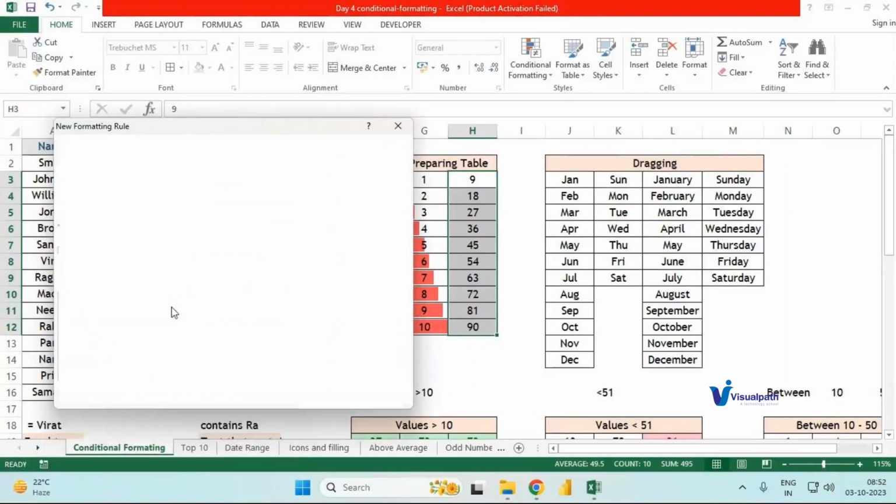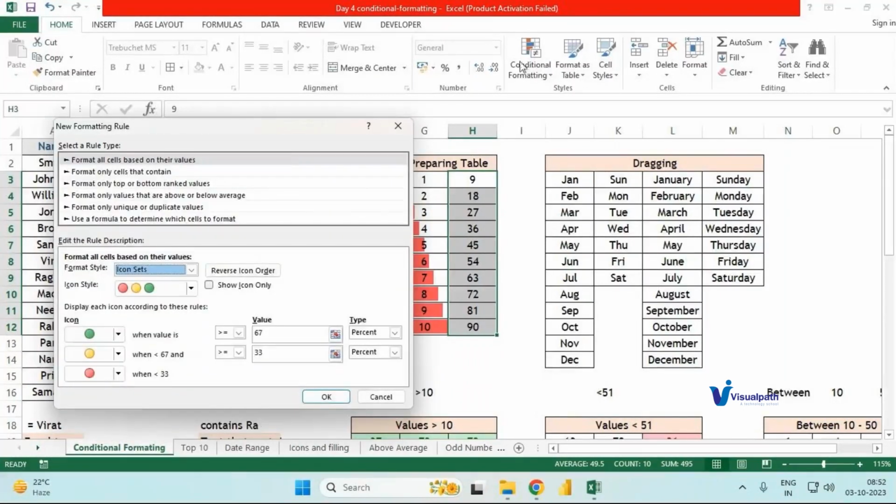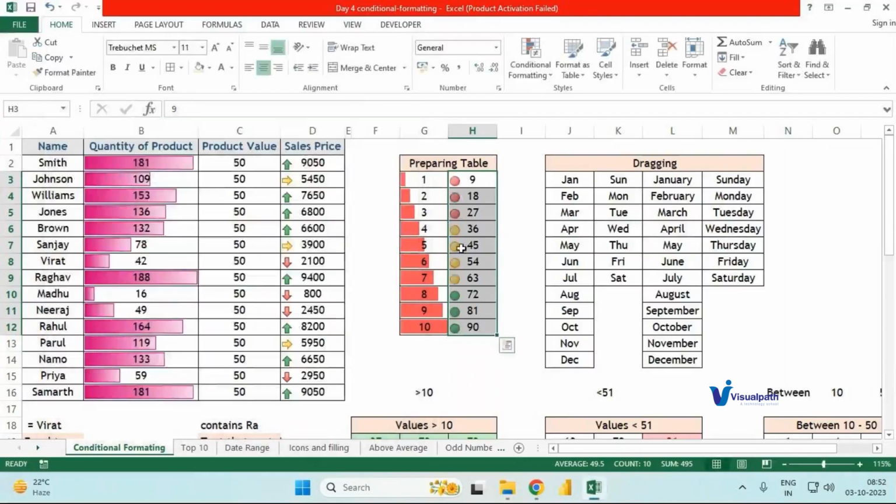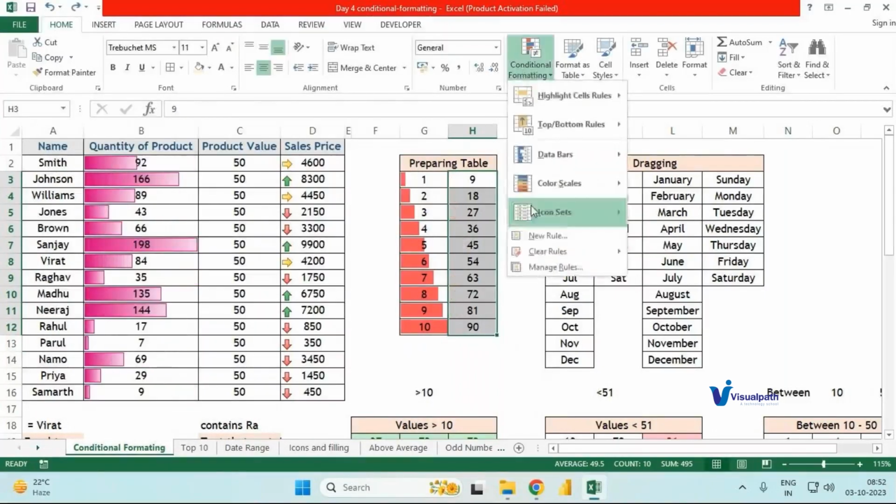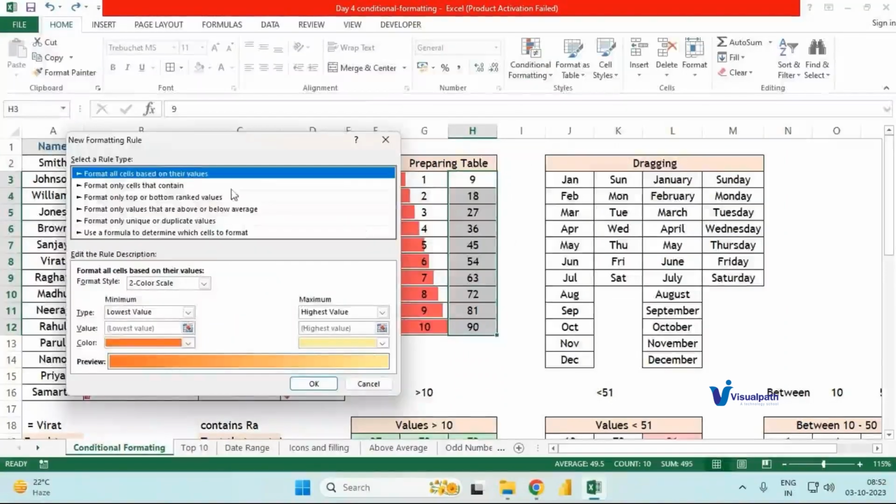Icon sets, this is something which we have seen, but at the end you can give your own percentile value. 67 is the one for green, 33 is for yellow, and for red whenever it is less than 33. So it is by default selecting its value. We are not giving any range. You can press OK and this will work. So here you can change the colors with the option of new rule.